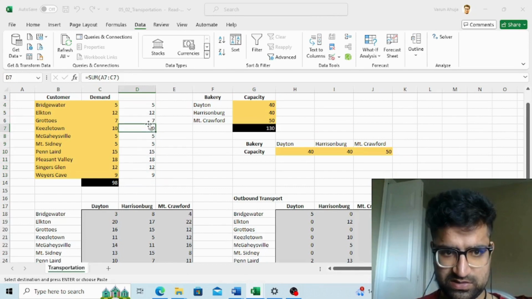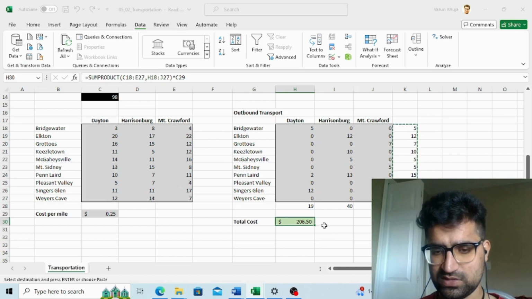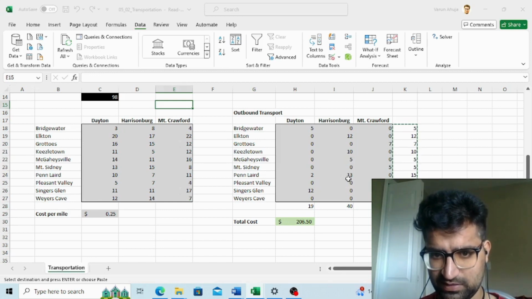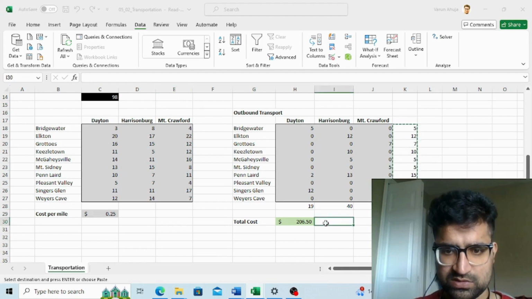So this is matching with this because we have created the solver model and you would be able to solve the problem. So we are going to deliver 5 units from the Bridgewater location and it's maintaining the minimum cost. What is the minimum cost? We are getting 206.50. So this is the minimum cost that we are getting, and we are getting 5 units from this. This one is a little tricky, like 2 from 13. We can sort it out. So this is the solution that we have made.